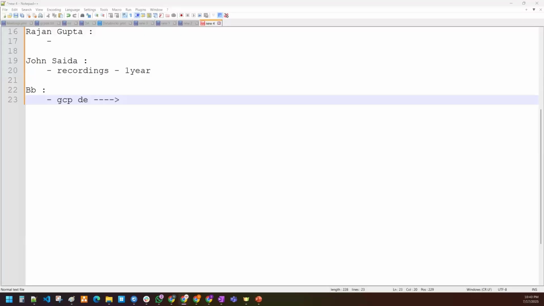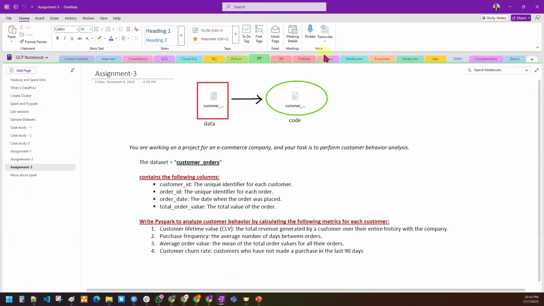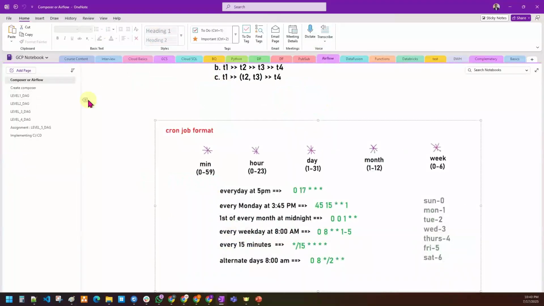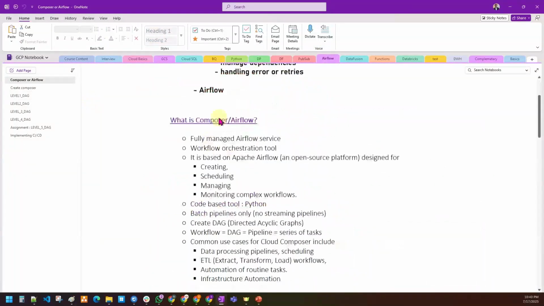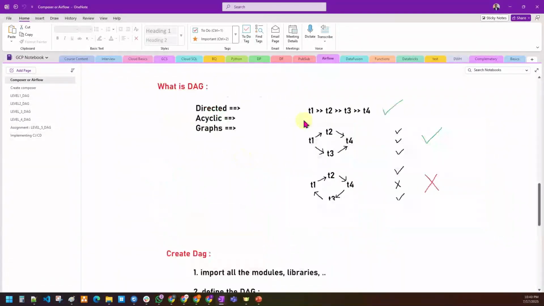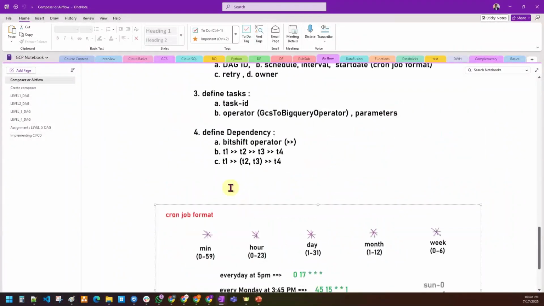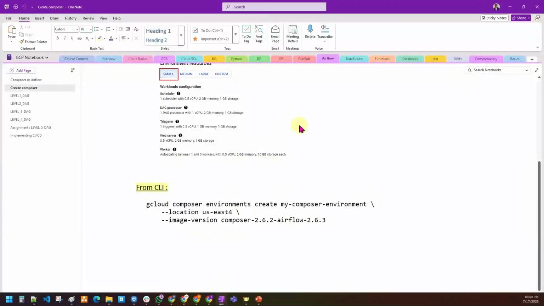How much level could teach about Cloud Composer in this course? We are going to cover quite a good number of sessions on Airflow, where we are covering what is Airflow or Composer, workflow orchestration, and architecture. What is a DAG? How do we create the DAG? Cron job format, creating a Composer environment.